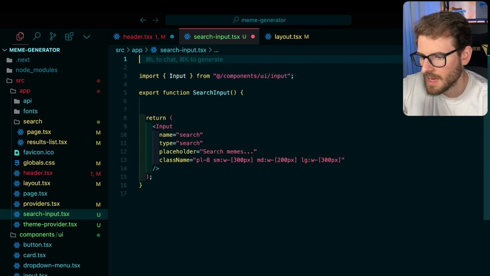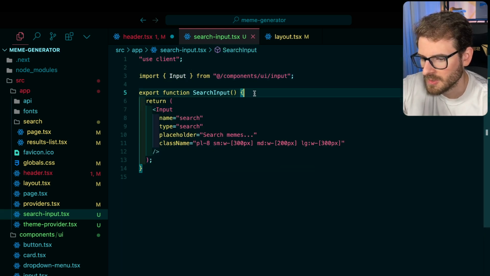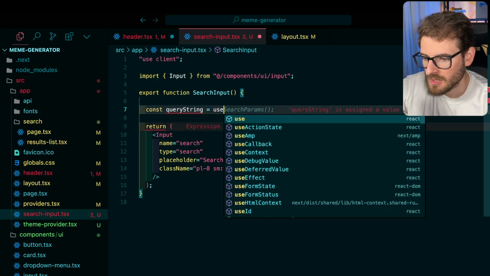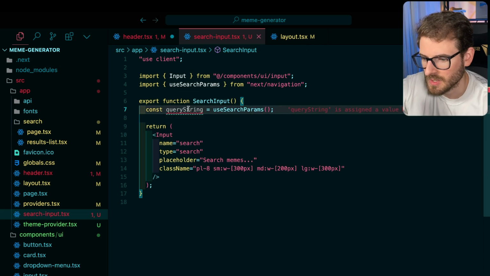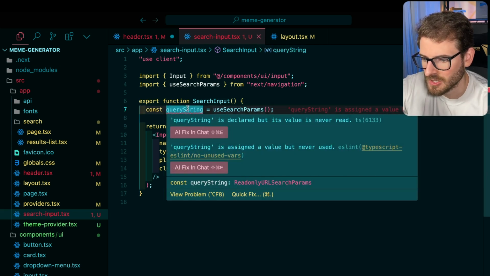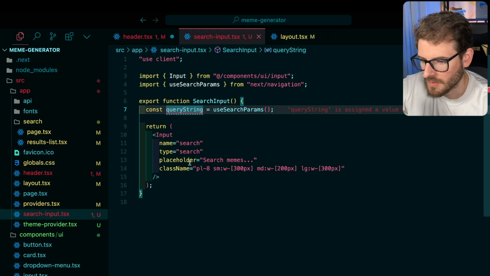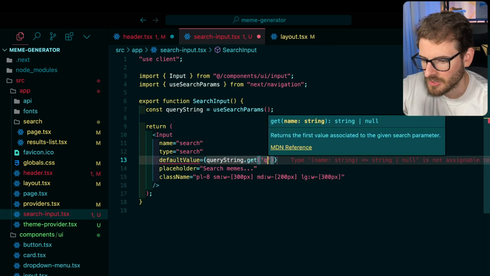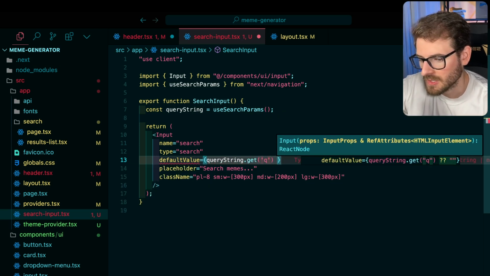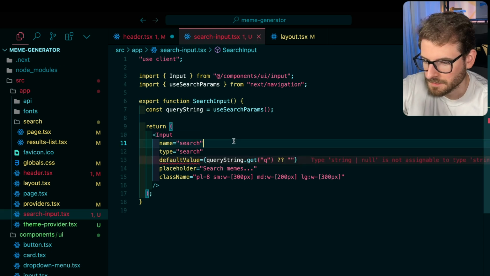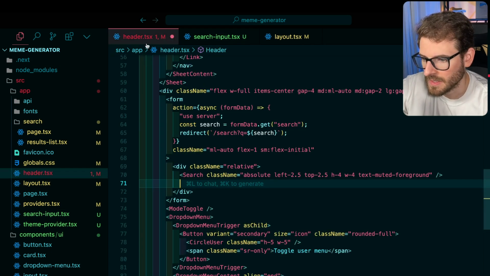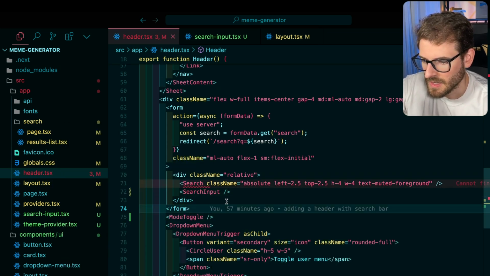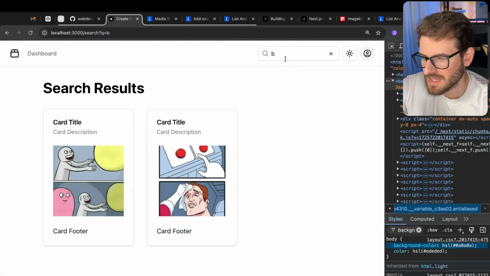And this is going to be a client component because we want to get the params, so the query string. We could use useSearchParams here, which is a hook that's built into Next, where we could get q. So over here for defaultValue, we could say query string dot get q. Or yeah, we could just default it to nothing, I guess. Okay, so now hopefully we can bring in SearchInput like this. And if we refresh our page, notice that the B shows up now.